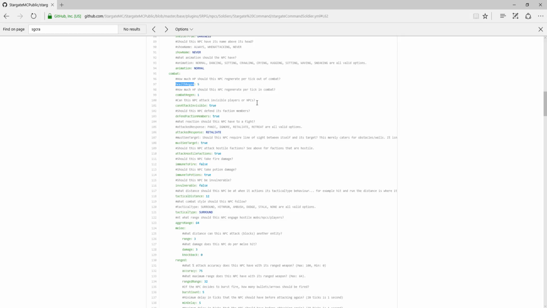Also it means that if a player runs away and comes back, they're going to regenerate pretty quickly and make it an ineffective way to kill them. Combat regen should be generally 20% of your health regen, so one tick per second, or sorry, 1 heart per tick will happen. Can attack invisible affects admins, it affects people with cloaks, pretty straightforward.